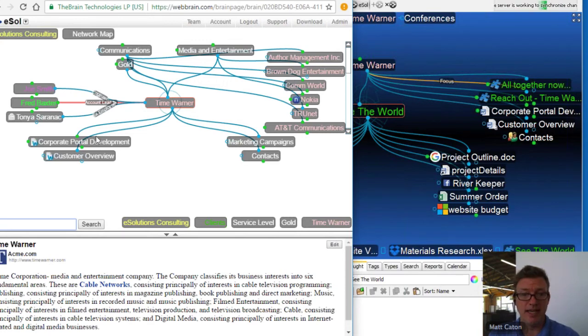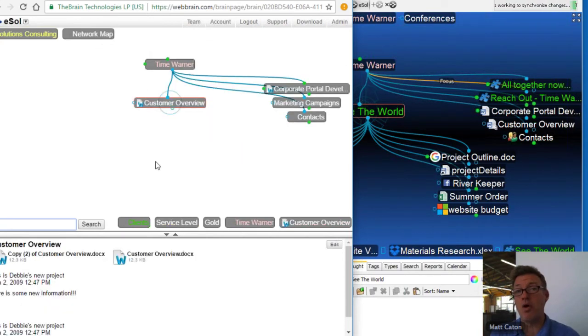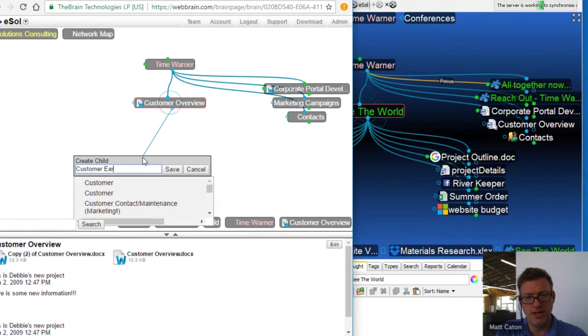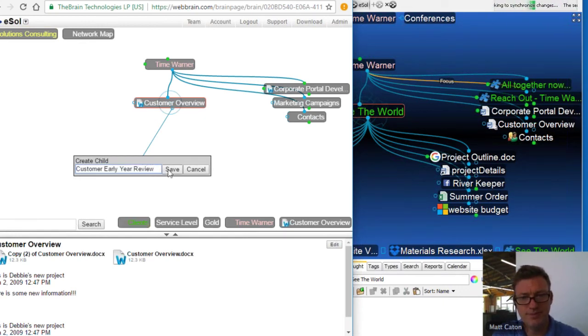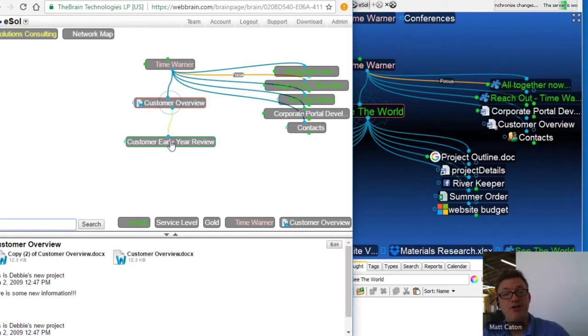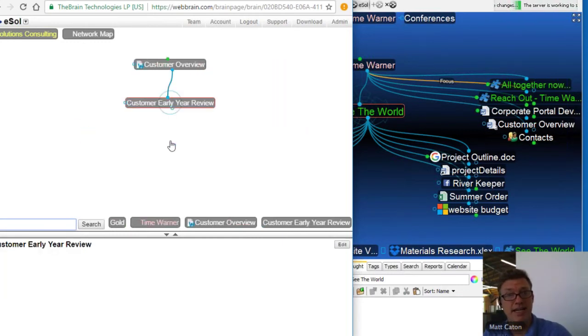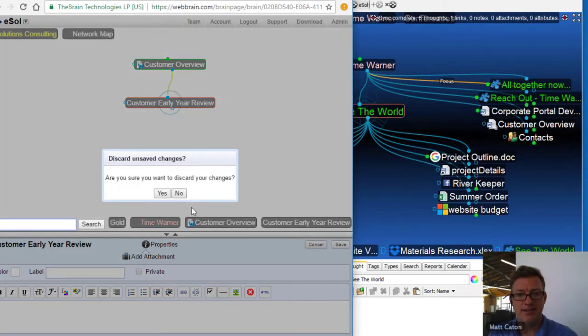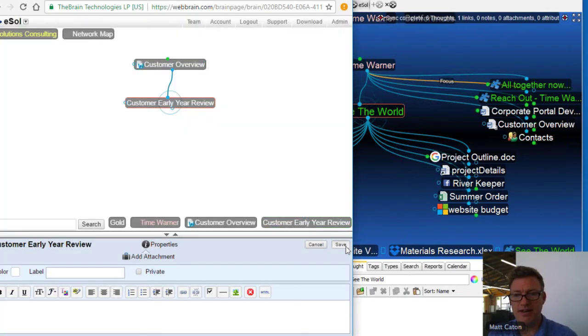But while that is syncing, I'll show you that we can continue on in the cloud, adding new thoughts. So we'll say customer review, customer early year review. So I can create new thoughts right here in the brain. I can edit the content, add notes, add file attachments, again, from the web interface. And, let's go ahead and save that.